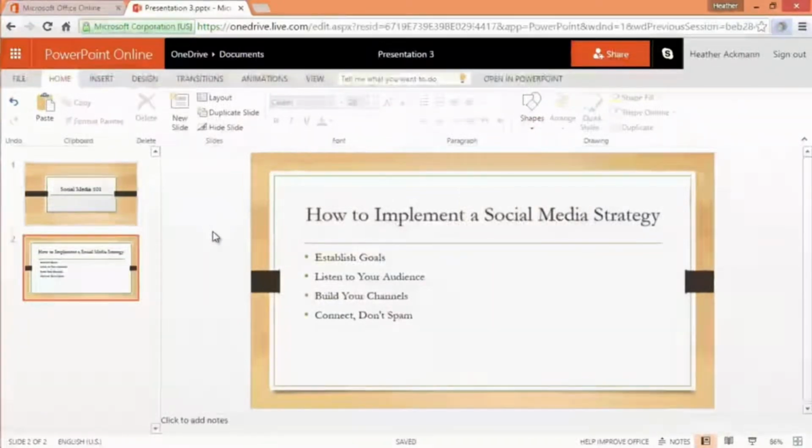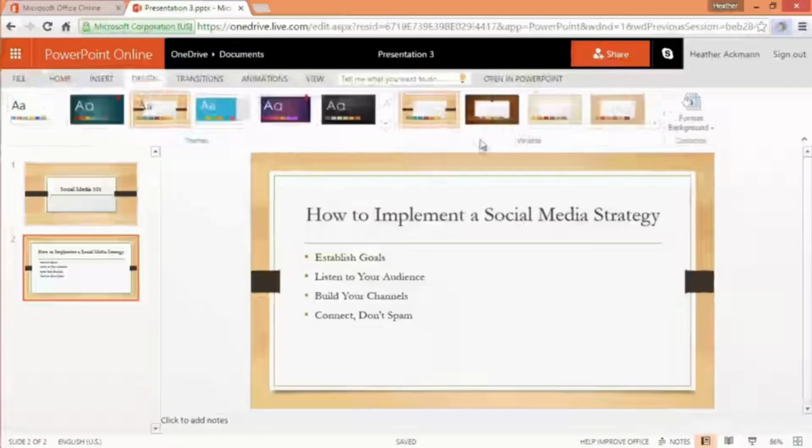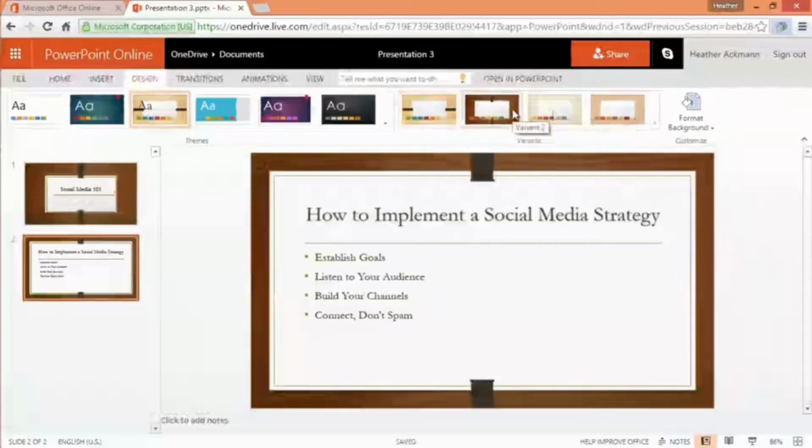Certain themes come stocked with a variety of variations to choose from. Just go up to your Design tab, and in the Variants group, you might see a few different options to choose from for that theme. Just hover your mouse over any one of these options and click to preview what that looks like.